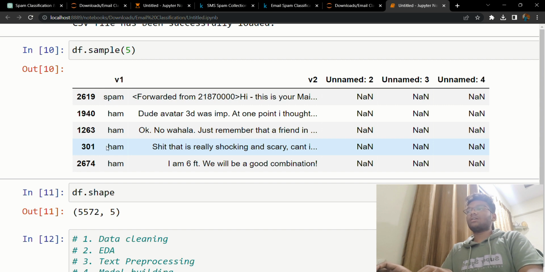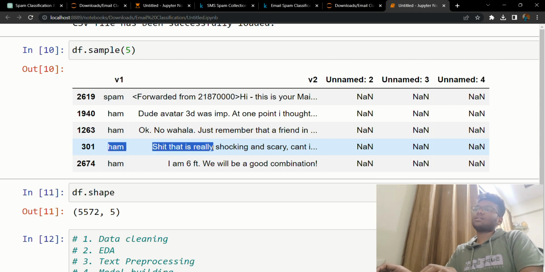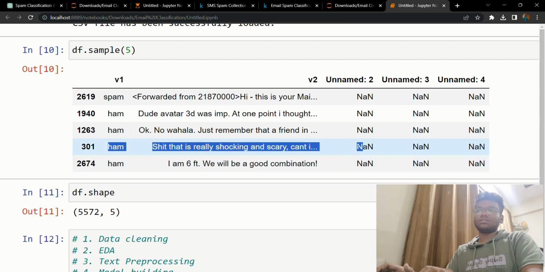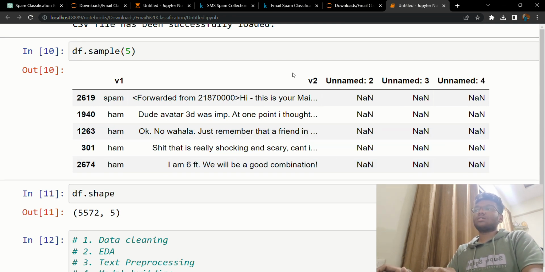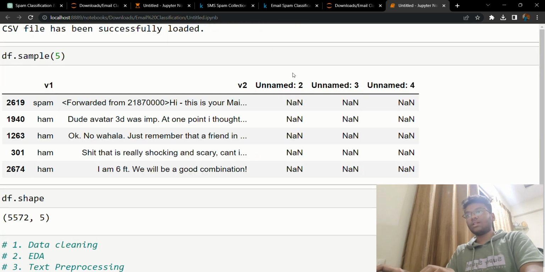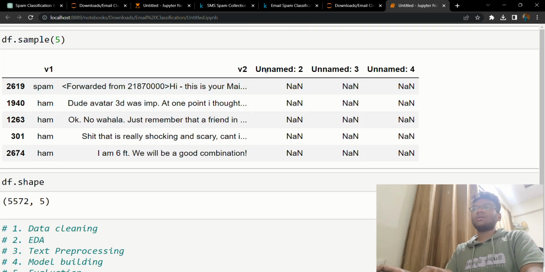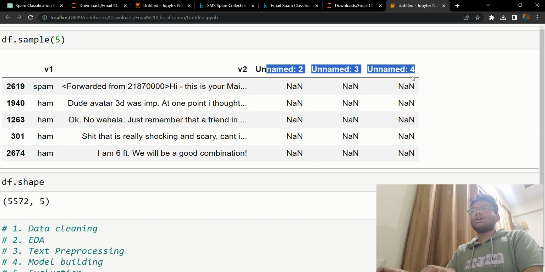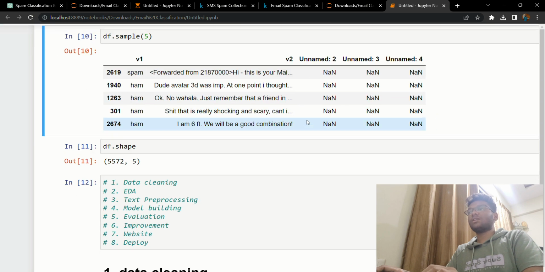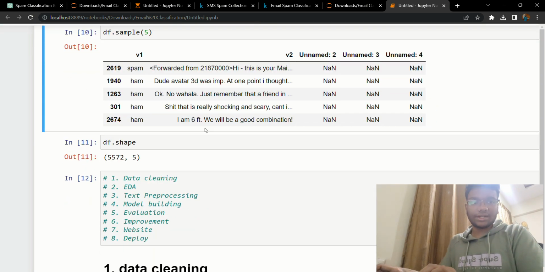So you'll see here ham says "that is really shocking and scary." So you can see it's basically not a spam message, but a serious one. The data set says that it is a legit message. Now we have other columns named Unnamed: 2, 3, 4, which are probably all null values. So of course we'll be removing those further when we are processing the data.